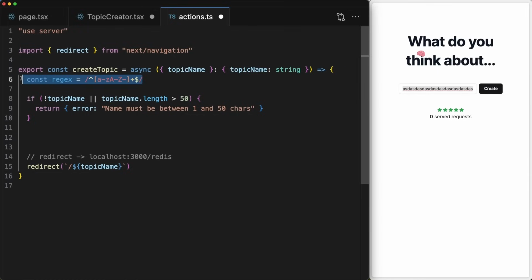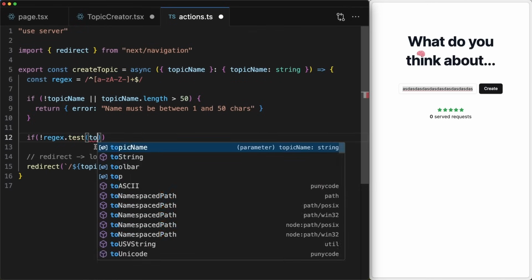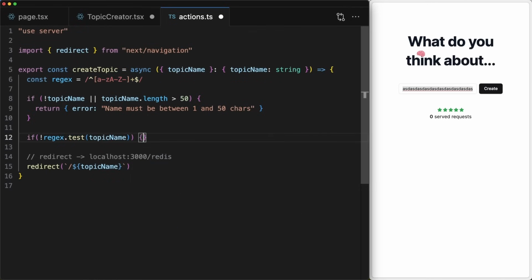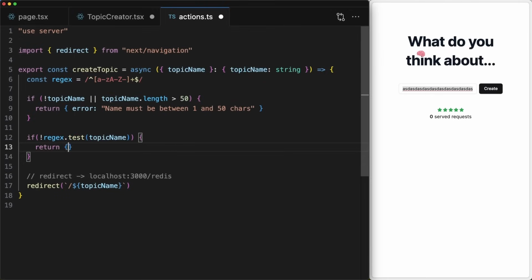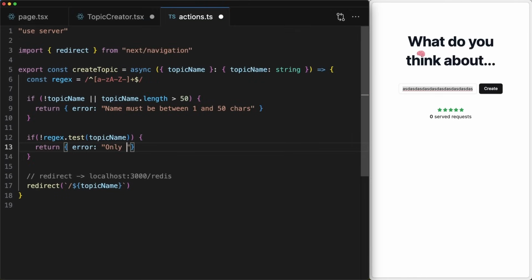And now for the case where it's invalid, where it has numbers or whatever the regex doesn't allow. If not regex.test, that's how we can test the string that we get against our regular expression, by calling .test with the topic name. In that case, it's invalid according to our regular expression. So same thing, we're going to return an error, and this is going to say only letters and hyphens allowed in name. Beautiful. And that's the extent of our server-side validation.